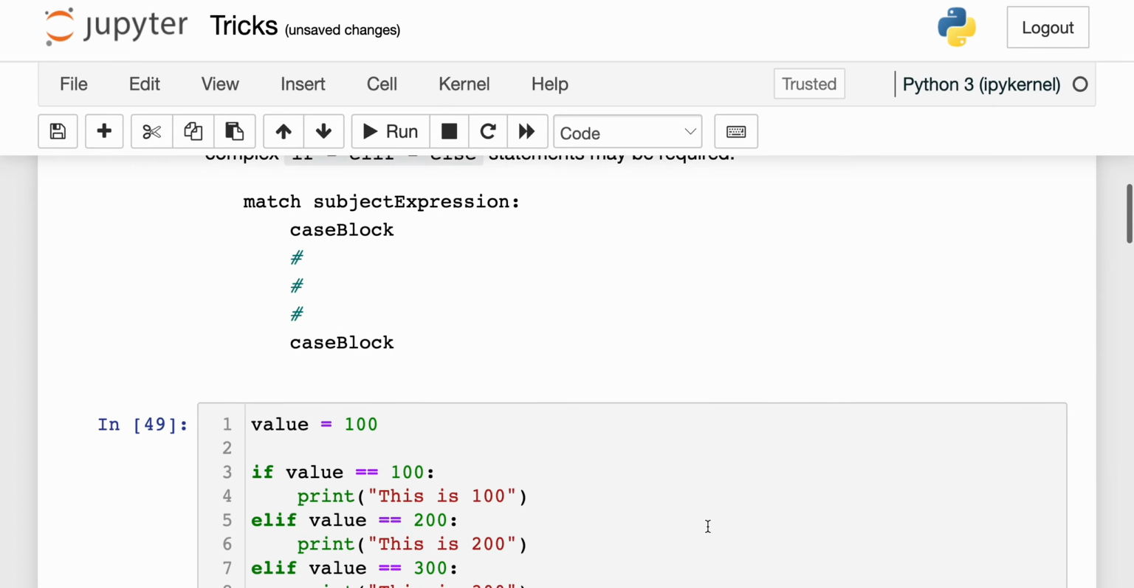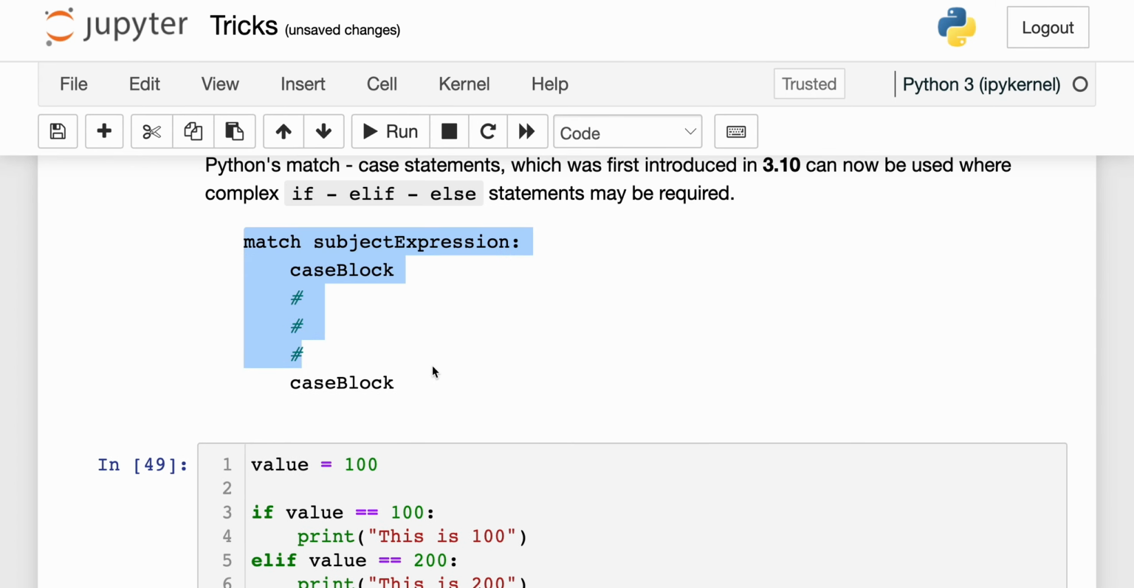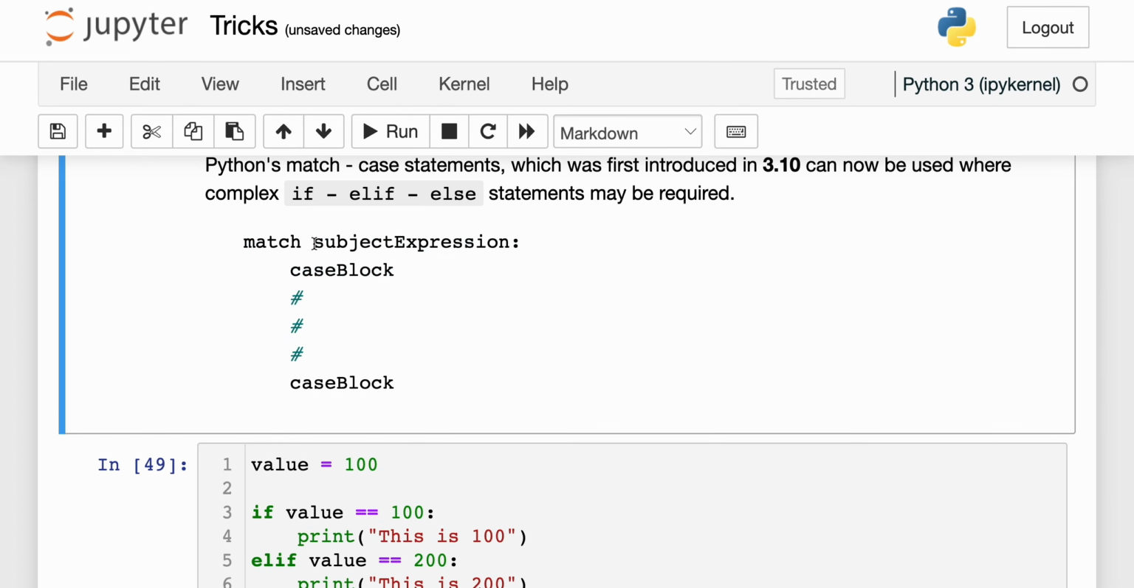Now let's look at the syntax of the match case. We have the match keyword followed by the expression that the cases are going to compare in order for us to get the corresponding output. So now this is the syntax.